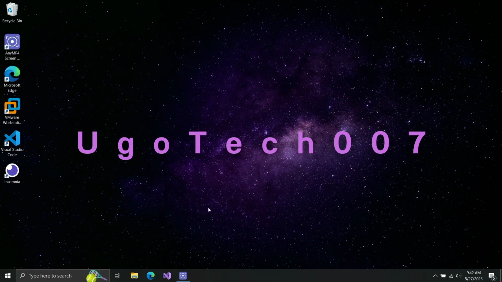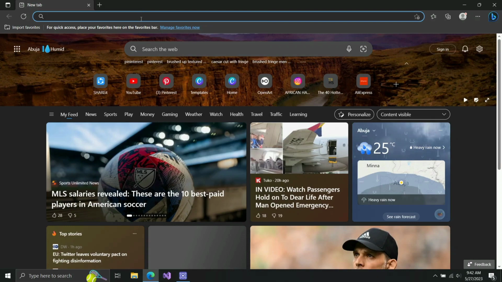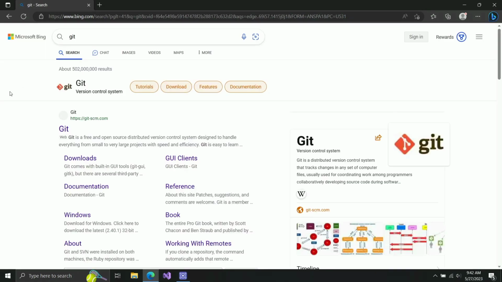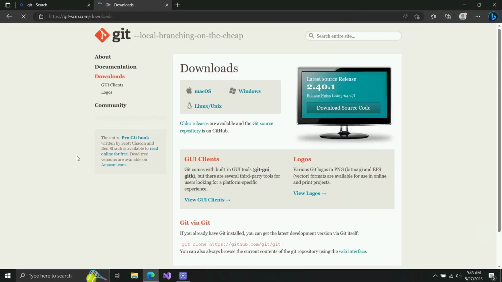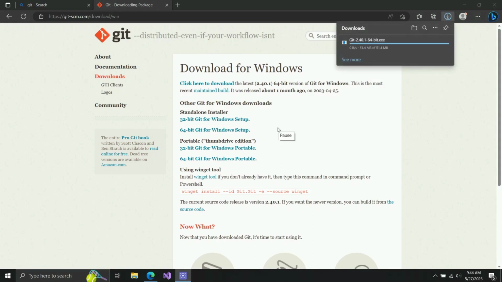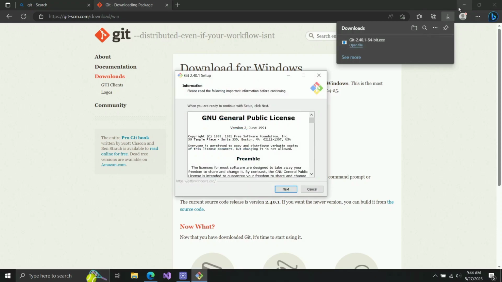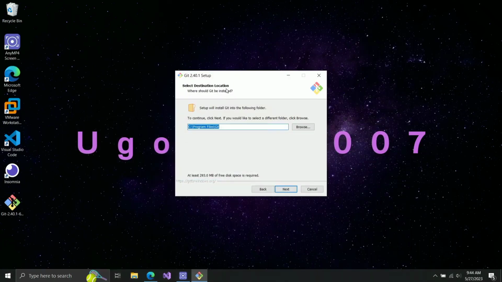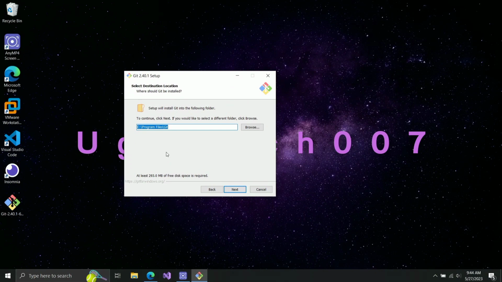Okay, so the first thing we want to do is go to our browser, and in here we're just going to type in git. So click on download, and then we're going to download for Windows because I'm on the Windows PC. Here we're just going to click on open file. Okay, so just going to basically do some next. Here just going to click on next.